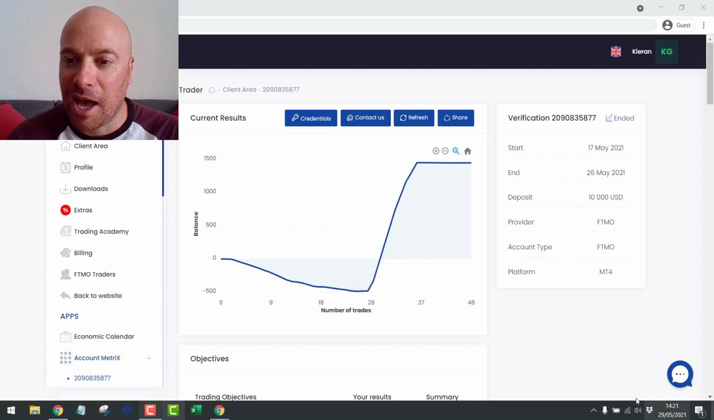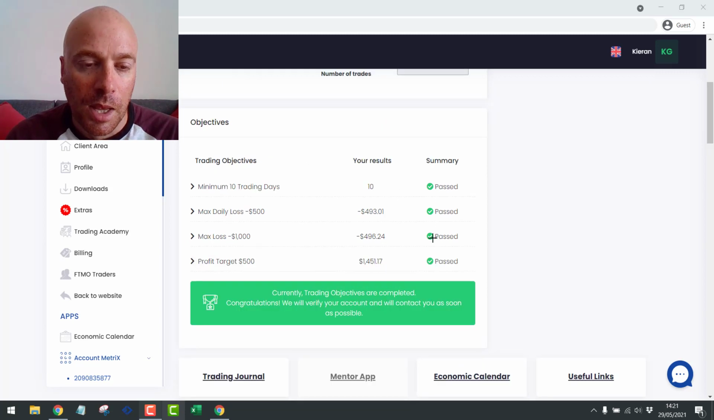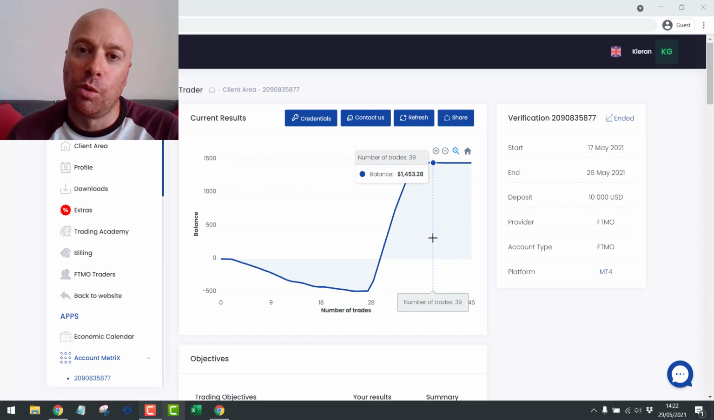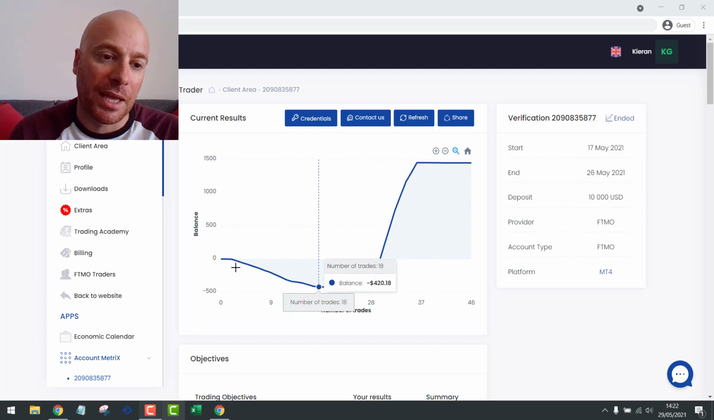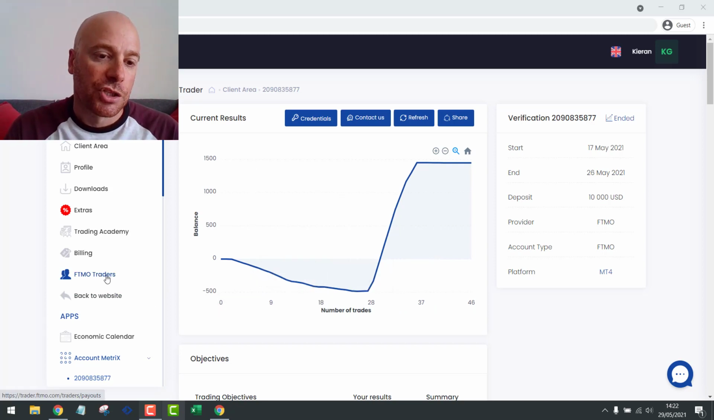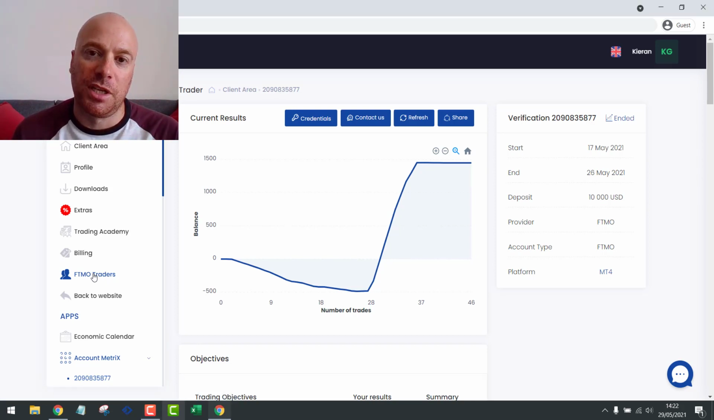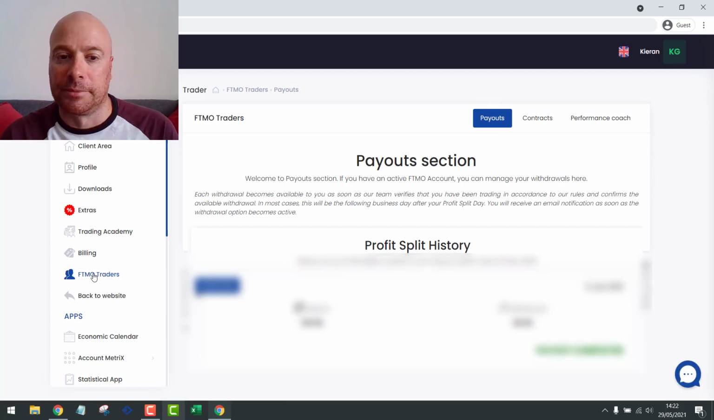Okay, so what we have here is a verification which has been completed. Now what happens is once it gets completed, FTMO will look over your trades, just make sure that everything is okay, and then they'll email you to let you know that everything's fine, and you can go into your back end and go through your contracts. So once you become funded, you have access to this area here, this FTMO traders, and what you have in here is all your invoices and contracts and everything to do with being a funded trader.